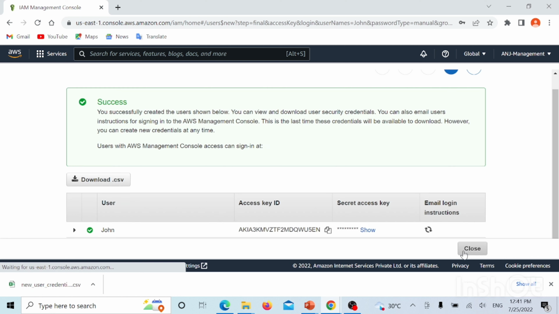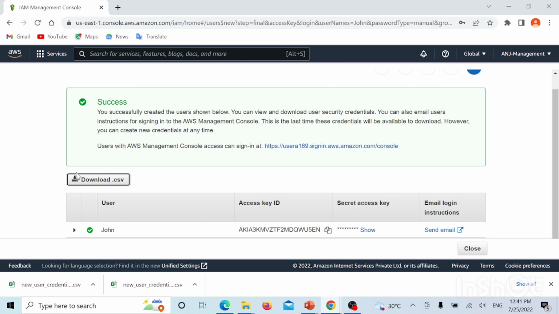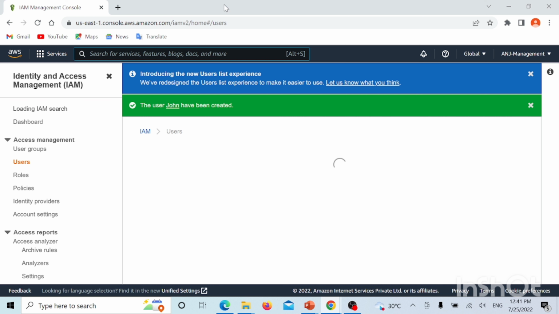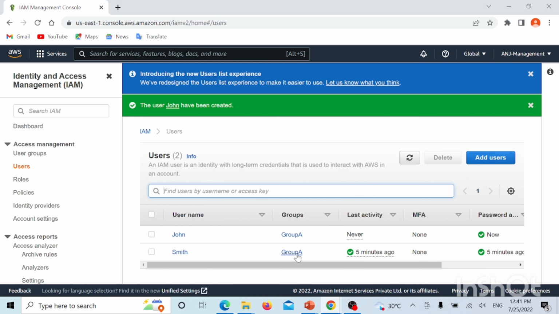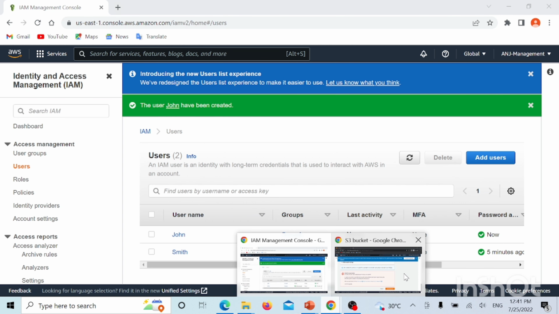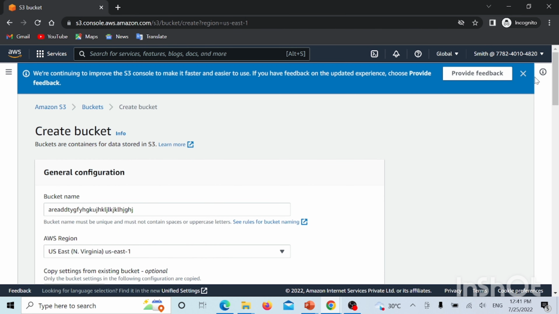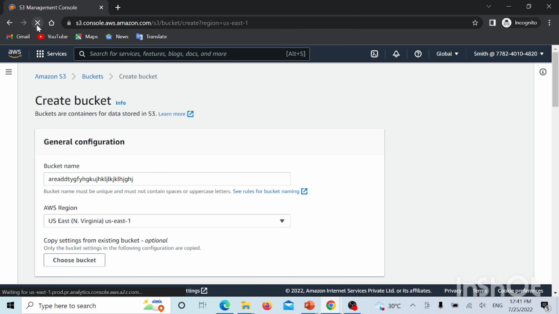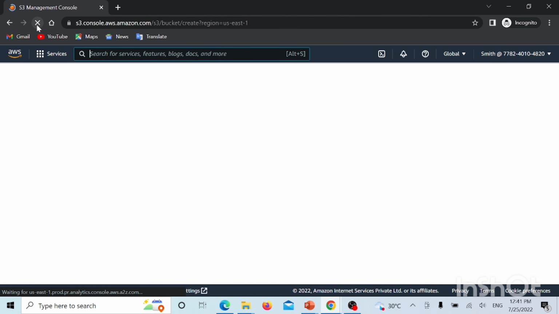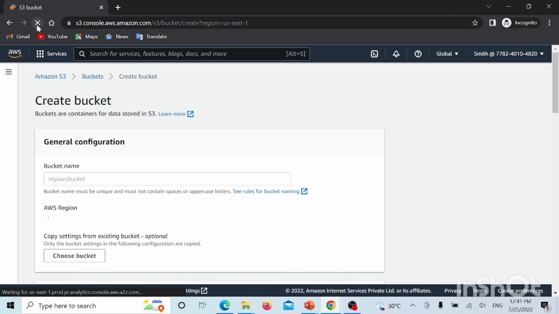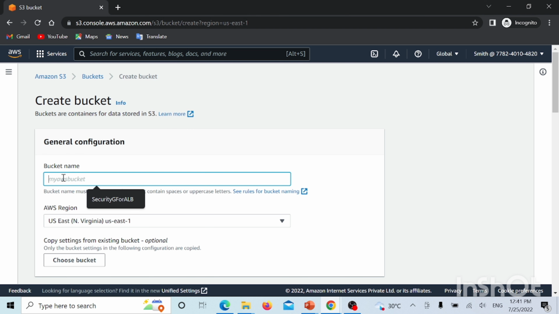So now group A has two users. First was Smith and second was John. So just download the credentials for John also and then close the tab. So here now a new user is also created, and it is also a part of group A. Now remember that we have given group A full S3 access. So let us check whether Smith has got full access to S3 or not. Right, so here I shall be refreshing the console once because now I have added Smith to group A, and after that we are going to check if now we can create a new bucket or not.